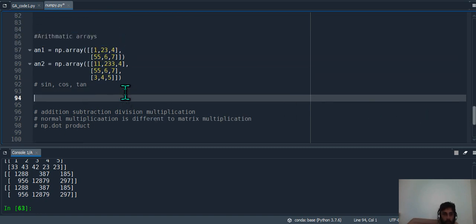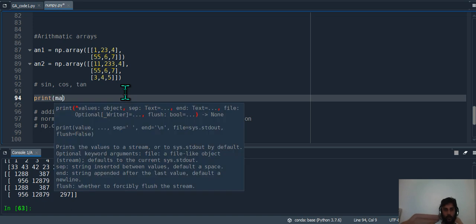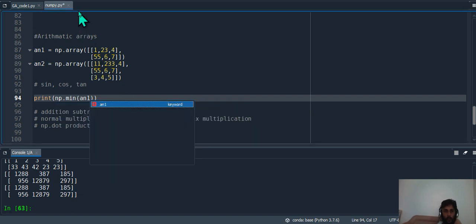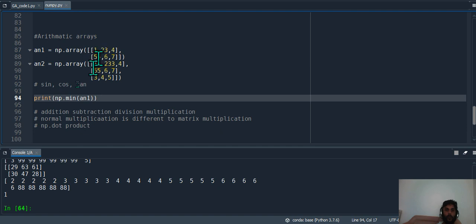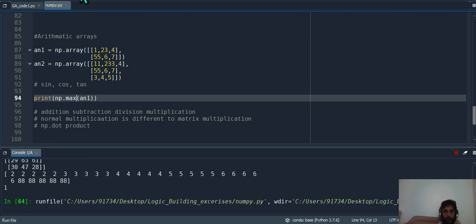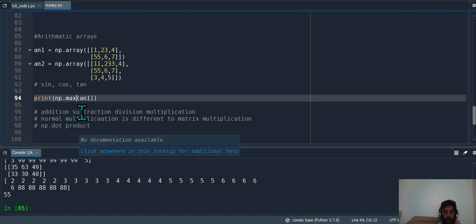Take away this stuff now. Min, max, and sum, I think they're pretty straightforward, but I want to give you a couple of examples. You can print np.min of an1, so you get a minimum of 1, right? And in the same way you can do max as well. So max is 55, so it's going to throw 55. That's okay.